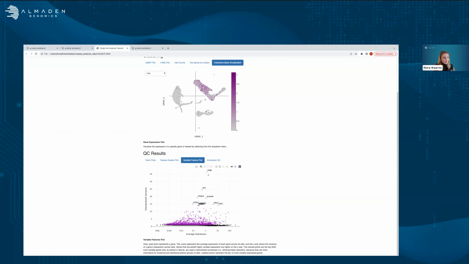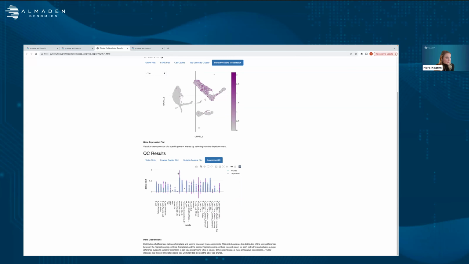We also show a variable feature plot, so the top variably expressed genes within each sample. And then lastly, an annotation QC plot. So you can see there's a lot of annotations here, so lots of things on the x-axis, but basically this delta distribution plot is showing the difference in confidence between the first place annotation assigned to each score and the second place annotation. So you would want the delta to be high because that would mean there's a very clear winner in the annotation assigned to your cell.